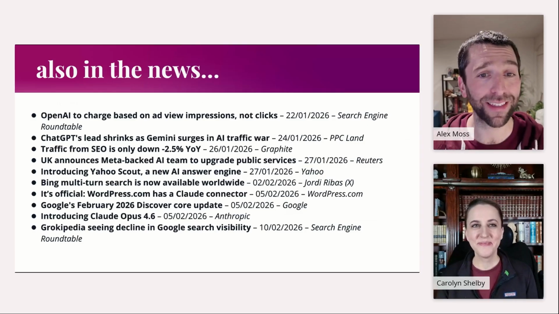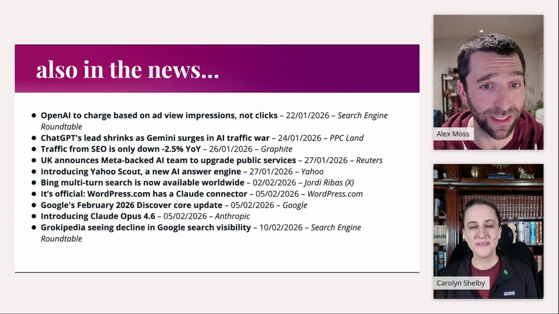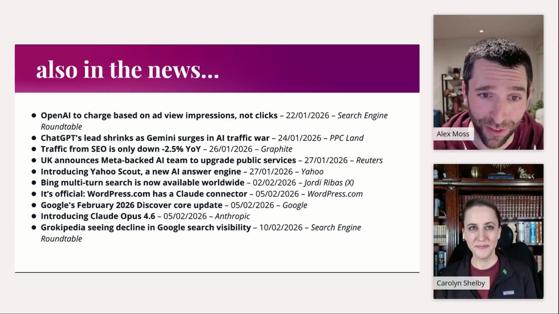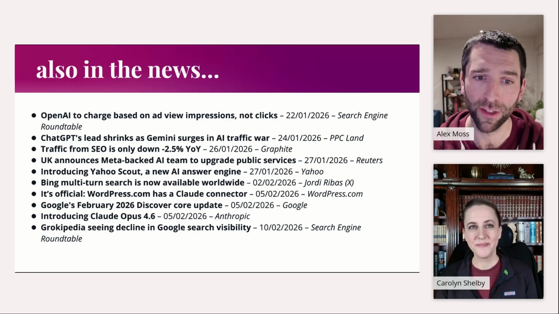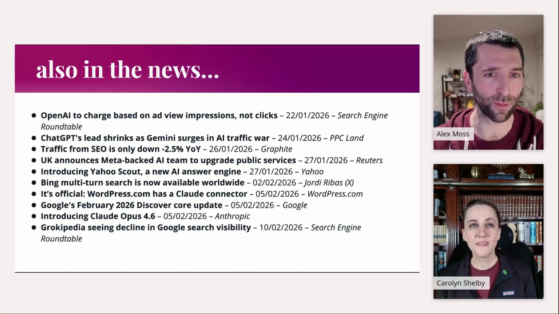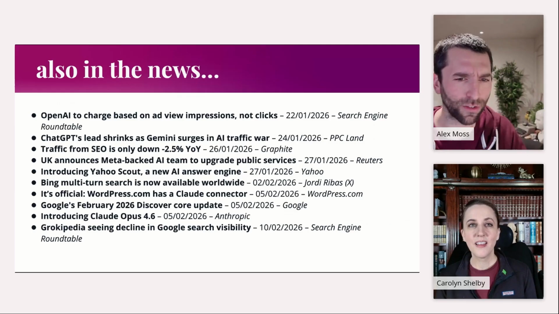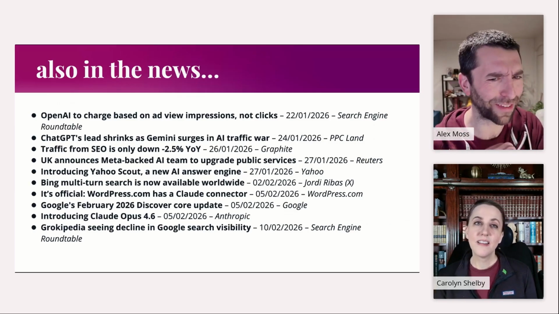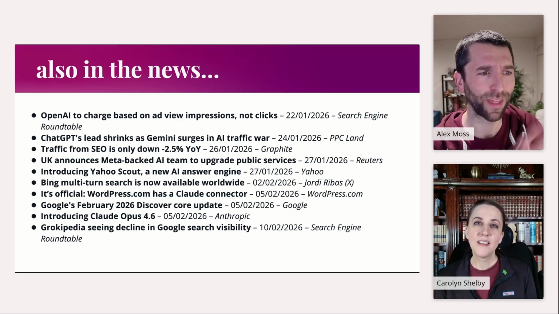UK announces Meta-backed AI team, which is interesting. So Meta's working with the UK government on public service stuff. That puts them ahead on a lot of things, I think, when you've got government-backed stuff. But I know that ChatGPT, I think, are doing that as well. Oh no, it's Anthropic and the US military who have some agreement. But I heard today in the news that there was something iffy about that, wasn't going through. But I don't know more.